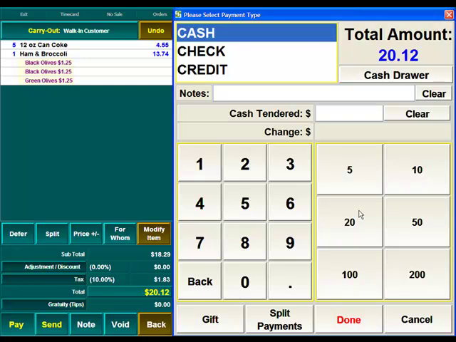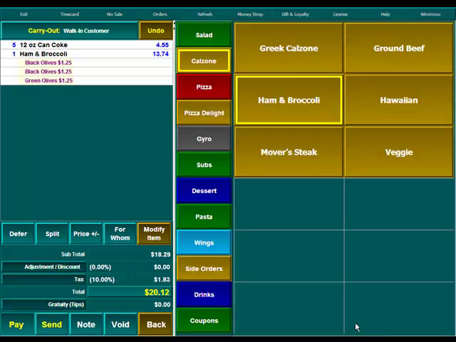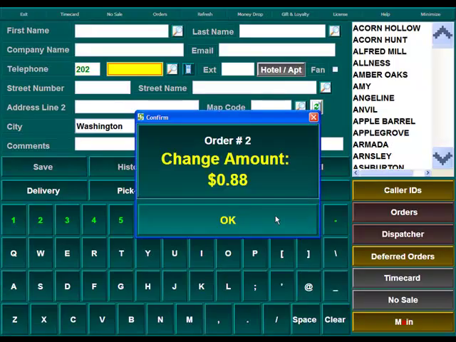On the right side, we've got some quick entry buttons, $5, $10, $20, and so forth. If you wanted to type in the amount that they're giving you, there's a number pad over here to do that. So we're going to say that our customer is giving us $21, that they have actually handed us $21 in cash. We're going to hit the Done button, and it'll pop up a box for us saying that we owe the customer 88 cents change.